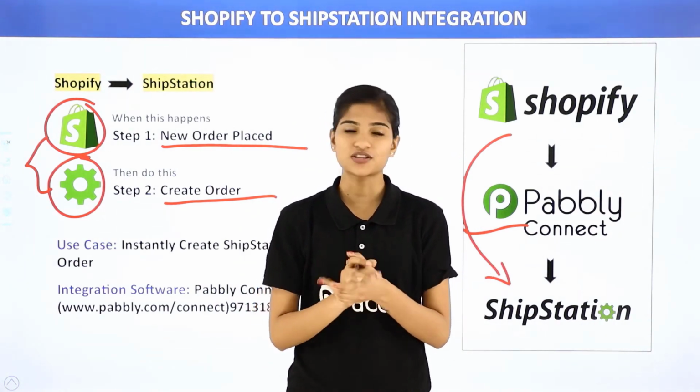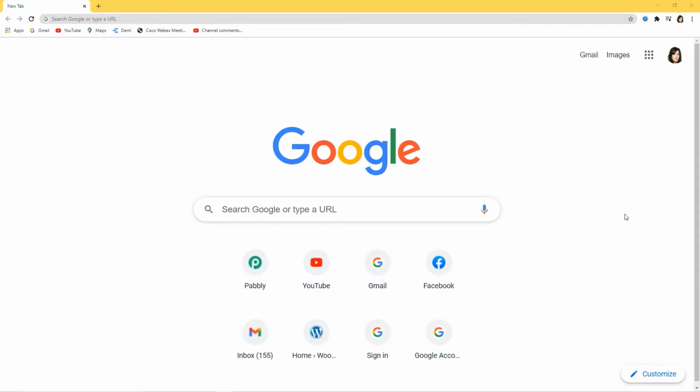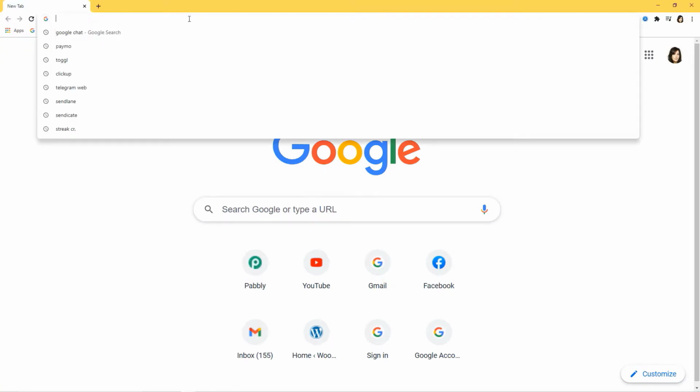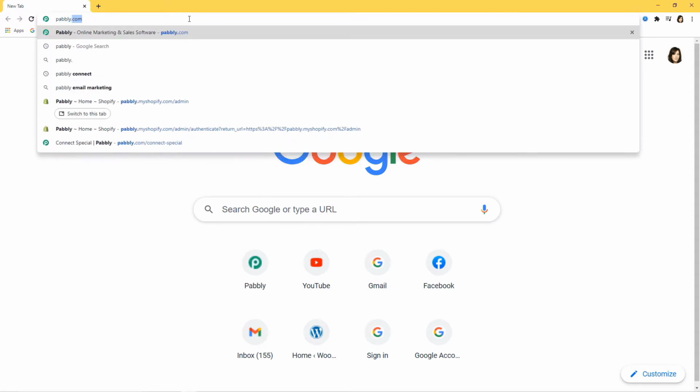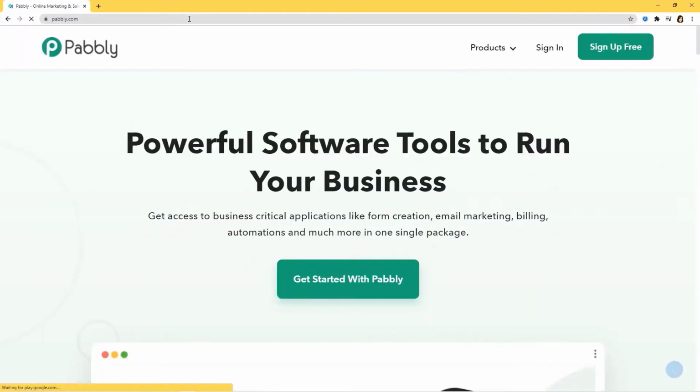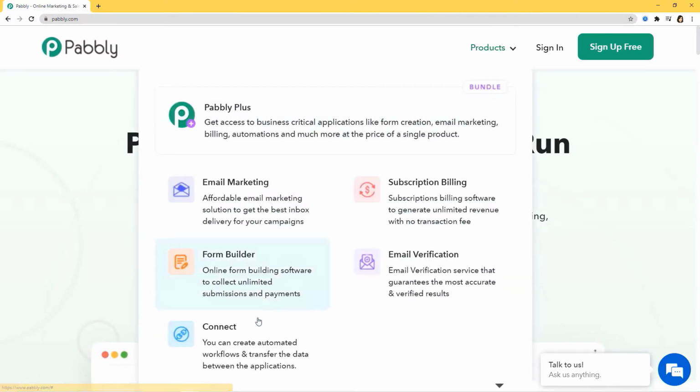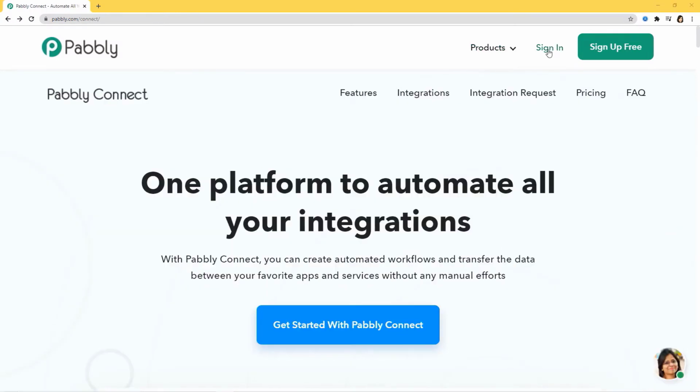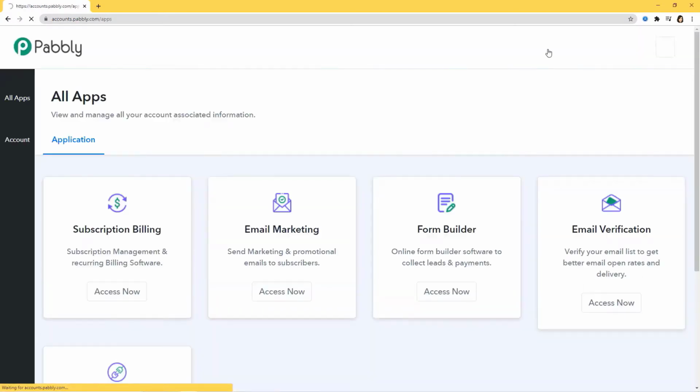So let me show you this on my screen. So here I am at Google, and now what I'm going to do is I'll go to this URL section over here and I'm going to type pabbly.com. Okay, so this is the website of Pabbly. And now I will hover over this product section over here and I'm going to click on Connect. Okay, so now I'm going to click on Sign In. Okay, so now because I've already signed into my account, that is why I am here.